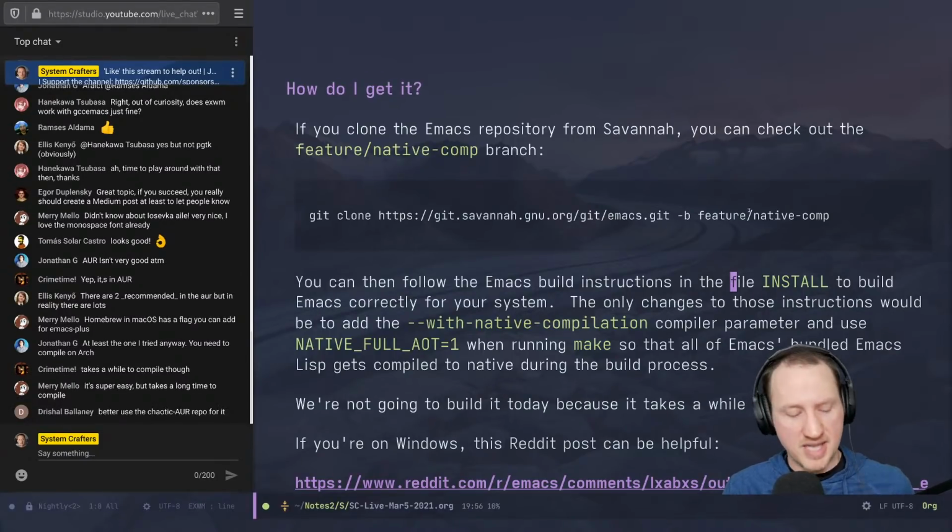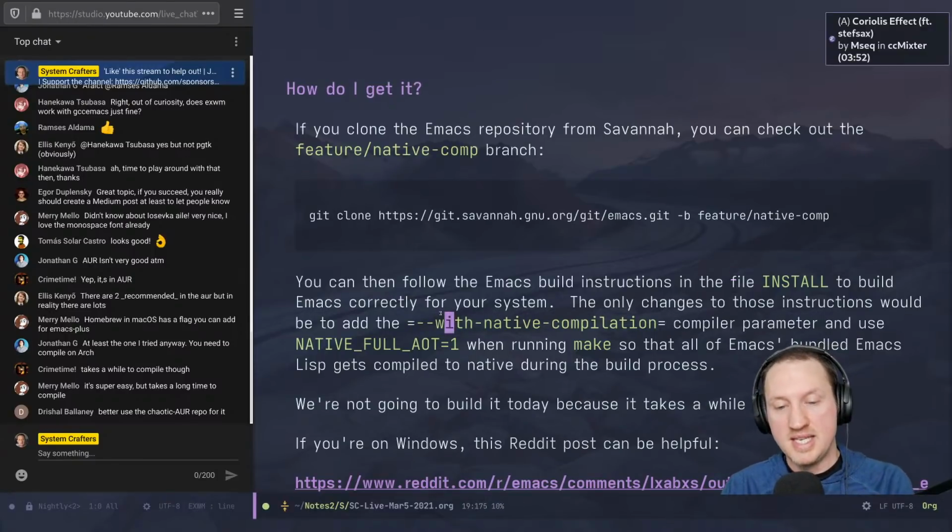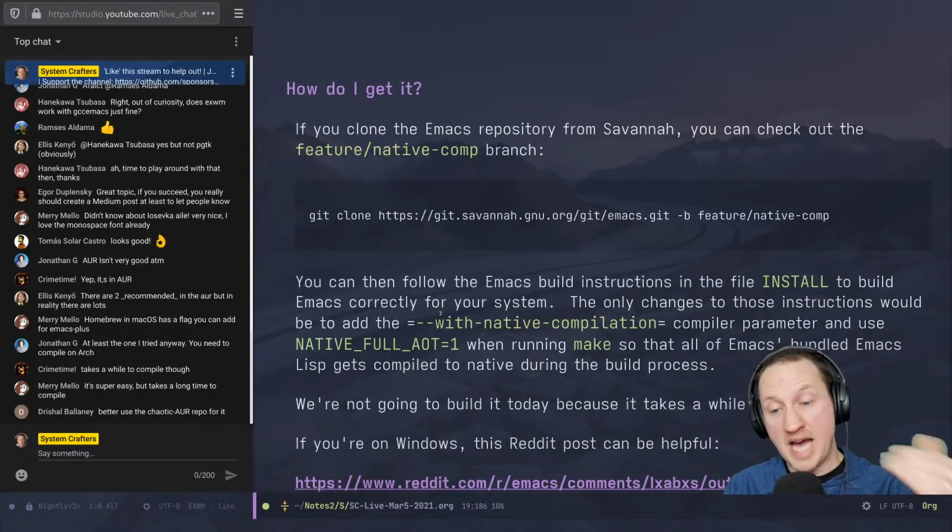Now, the difference is that you need to add a couple extra things to get all the benefits of native comp. First of all, you need to turn on the native compilation functionality by using this --with-native-compilation parameter to the configure command. So you'll see in the INSTALL doc, there's a lot of --with- whatever parameters that are basically turning on features. This is another feature that you need to turn on whenever you're configuring Emacs to be compiled.